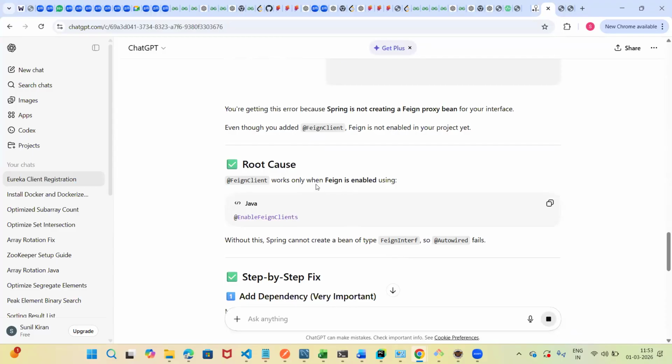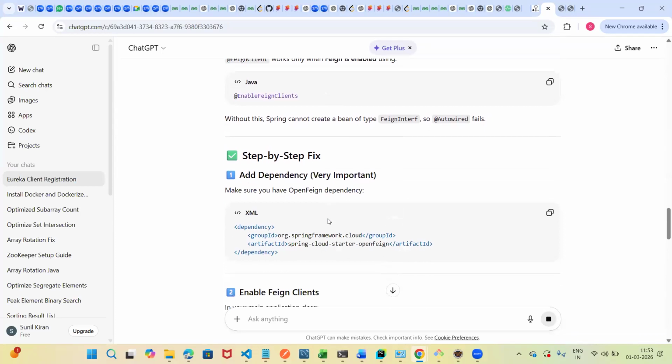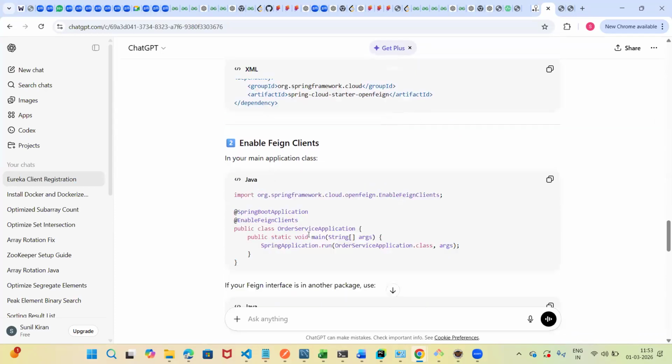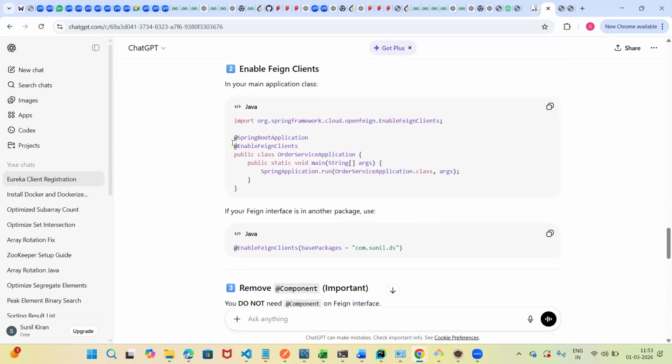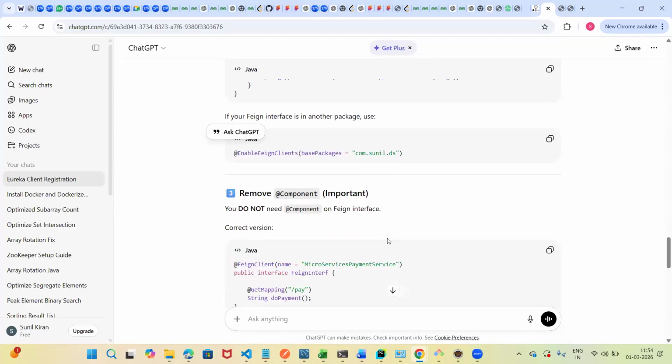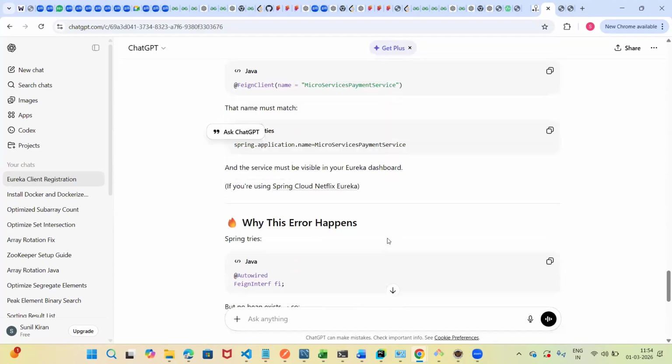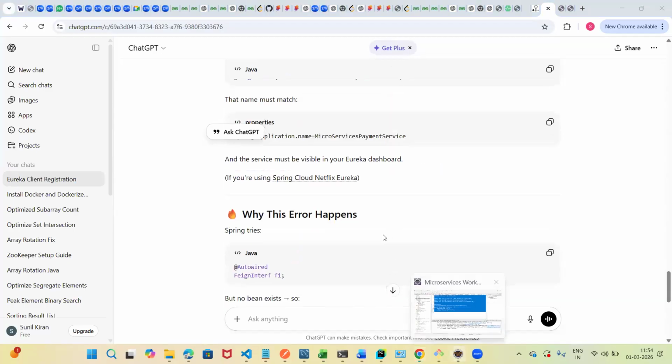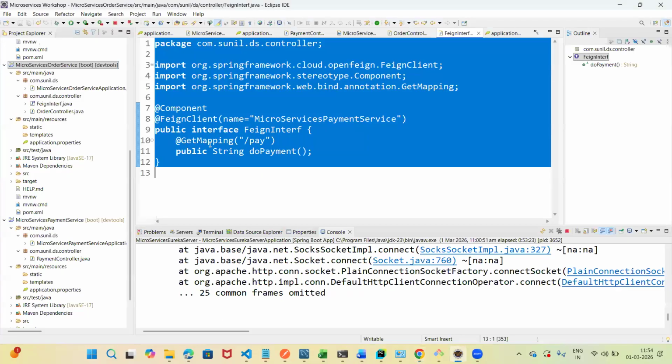Oh, @EnableFeignClients. This one we have done. Okay, try to use this. Component annotation not required, okay, guys. See, as I told, there are some slight changes, guys.